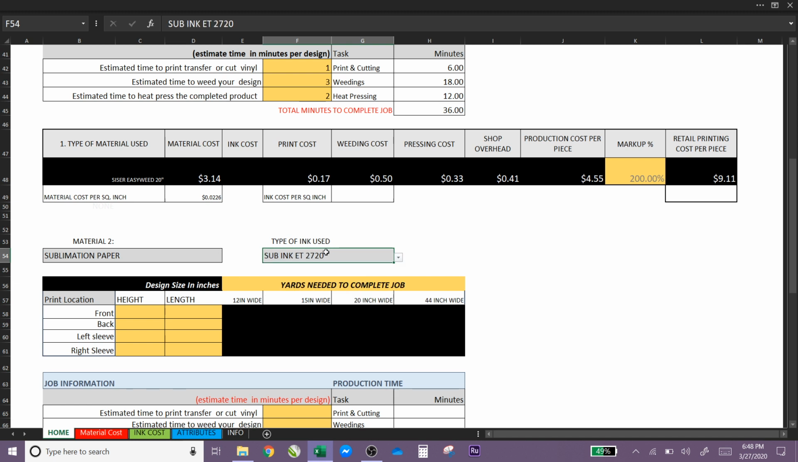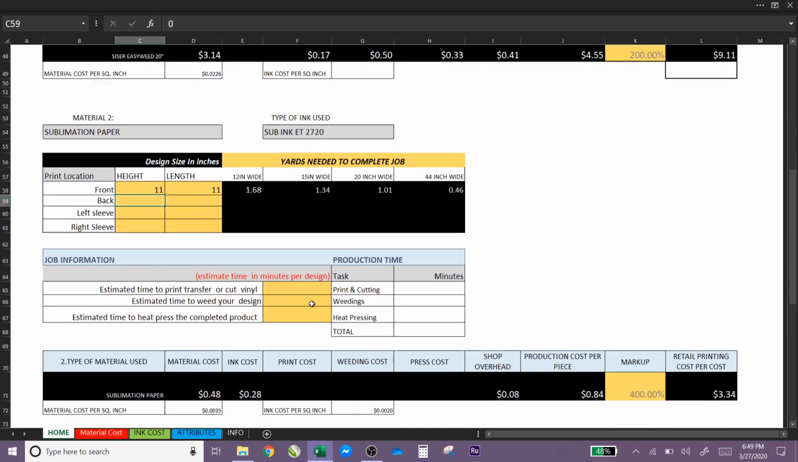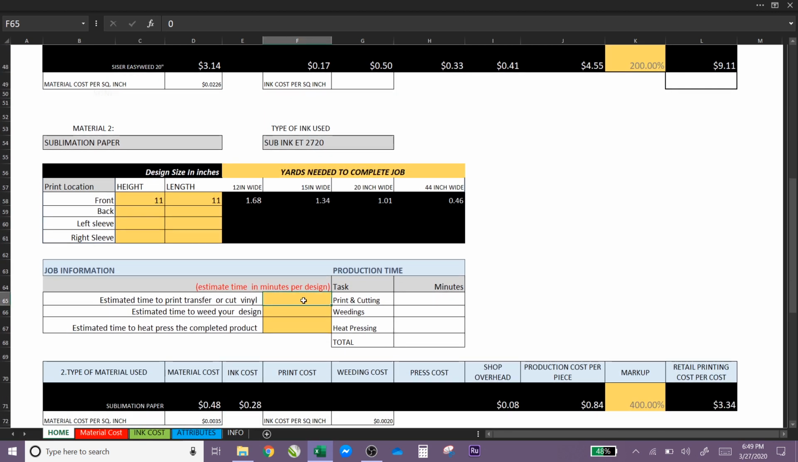I'm going to print this design on my EcoTank 2720. And in the other video, I've already showed you how to figure out your ink costs. And so those costs are going to automatically come in. So we're going to do an 11-inch print by 11. And the time to print that is going to be 0.50. That would be about a half a minute, because this does calculate in minutes.